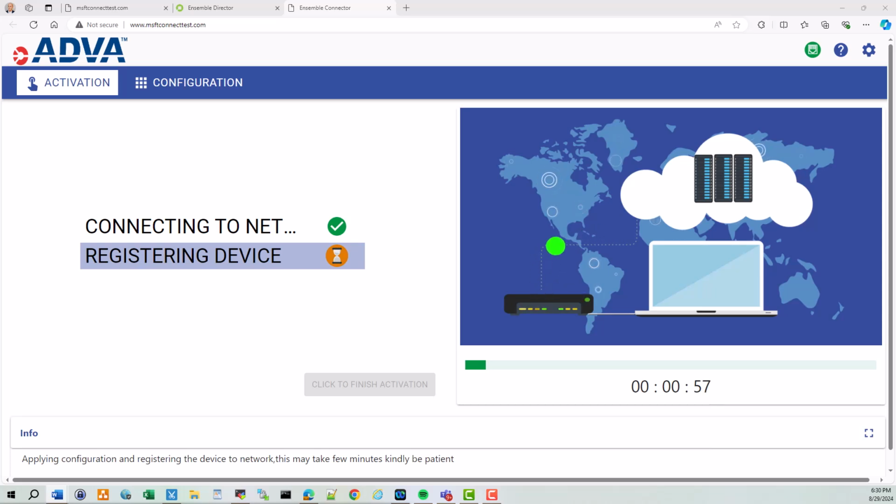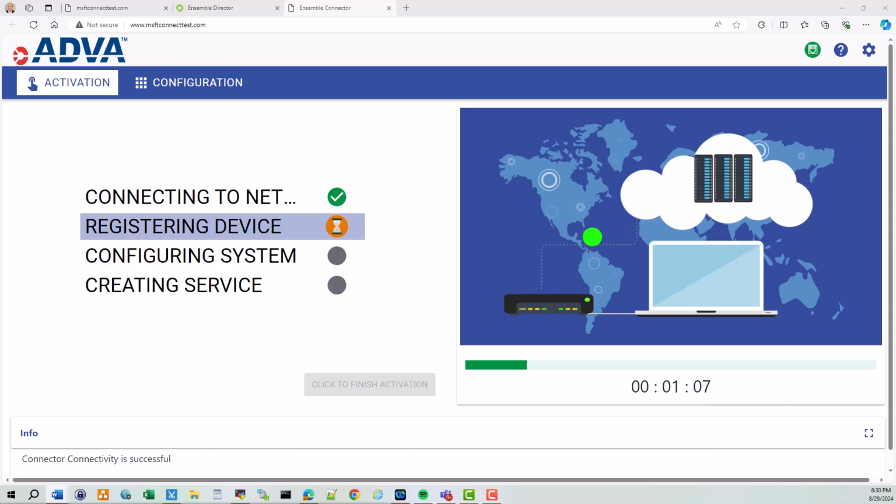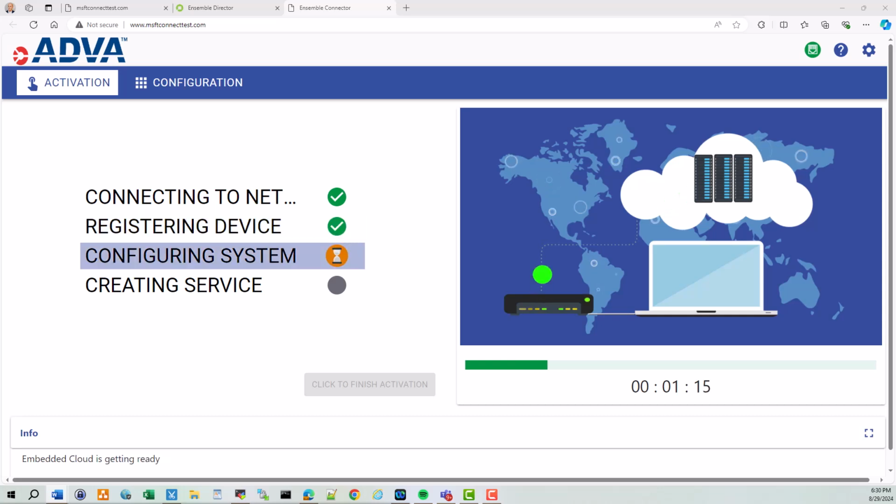We will be watching the ZTP progression from the connector splash screen. This progress is also visible on the Ensemble Director screen, and we will go to that after we see the ZTP process completes.